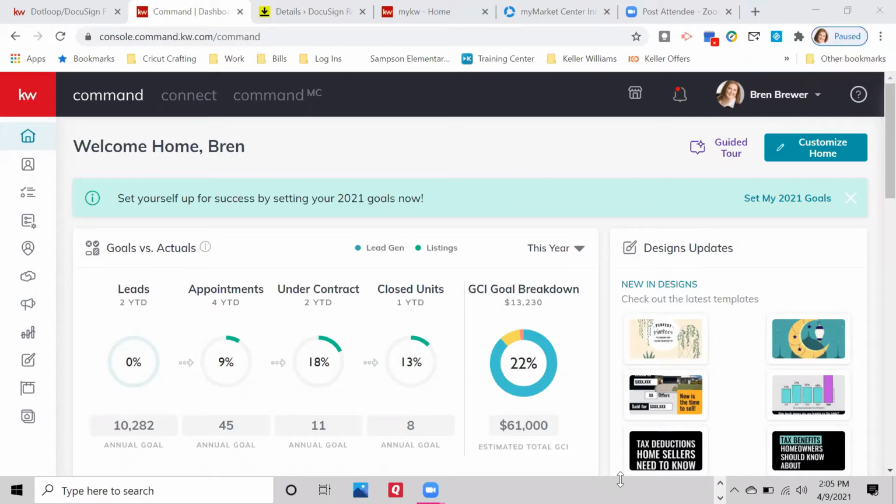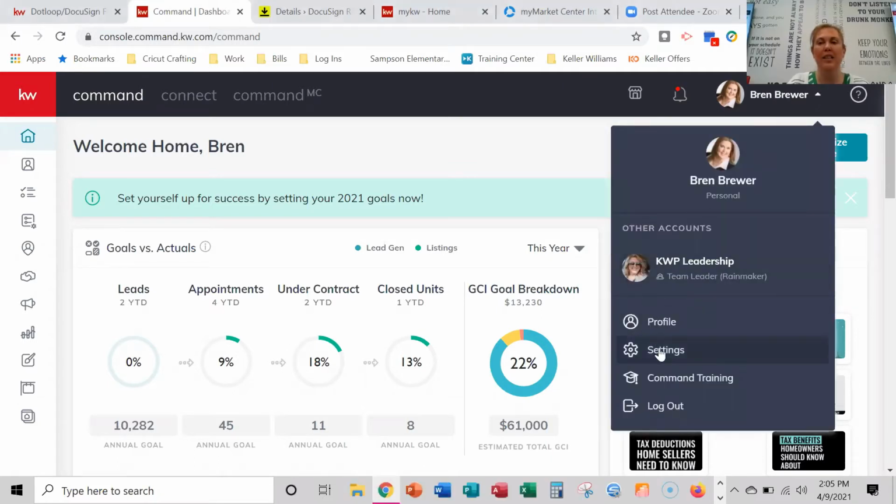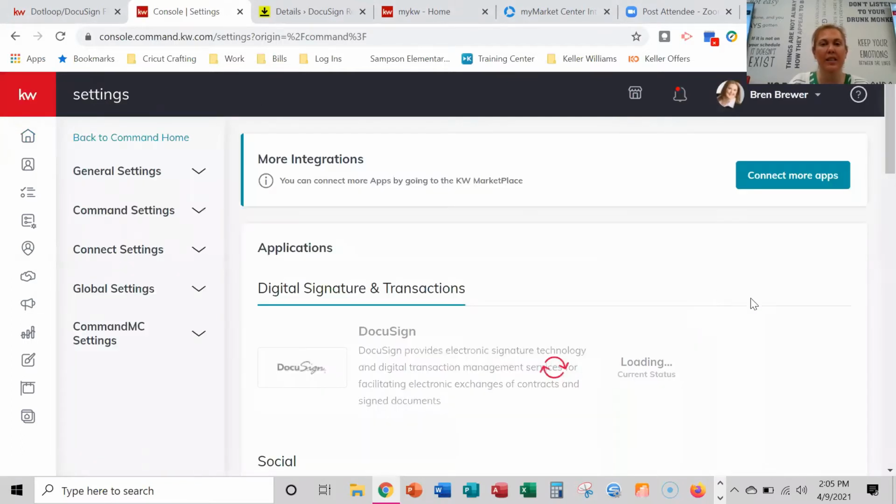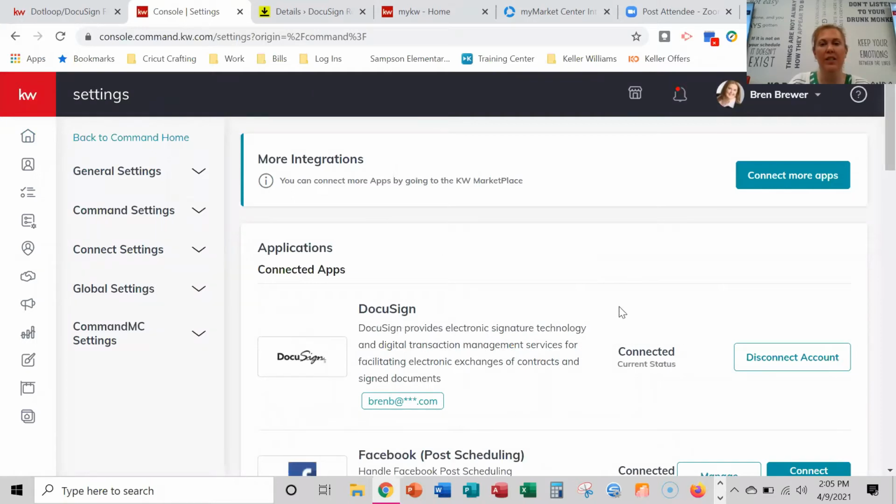First things first, I want you to go to your settings before we even get started, and I want to make sure that everybody has Docusign connected in their integrations. That's agent.kw.com, where you would log in, and then you would click your name and click settings, and then Docusign should be the first app that pops up, and it should say connected right here. Is everybody connected? Johnny, connected? Yes. Awesome.